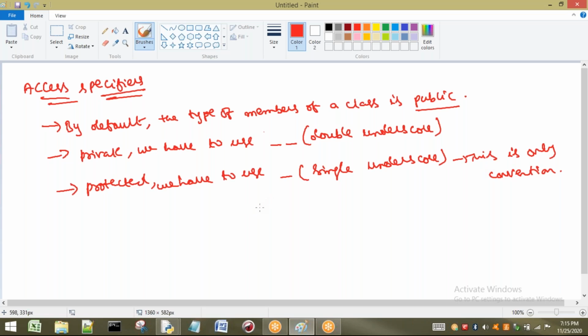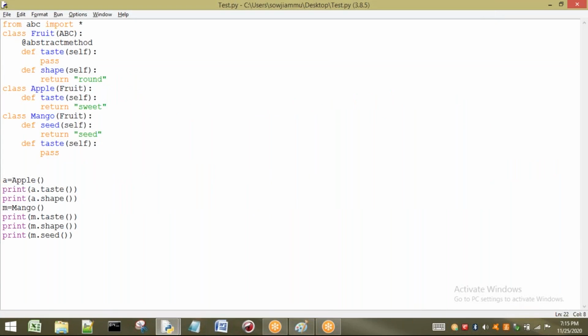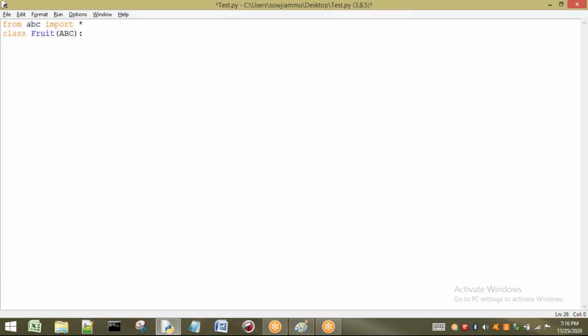Now I am taking class A. Just see here, till now we have not discussed any concept of private, public, and protected. So by default, all the variables I have taken till now and whatever methods I have written are all public by default. But now here I am going to take a class called A. Here I am not talking about abstraction, so I am going to remove this ABC.